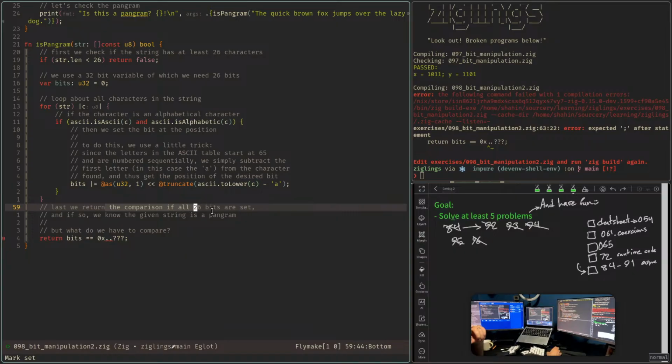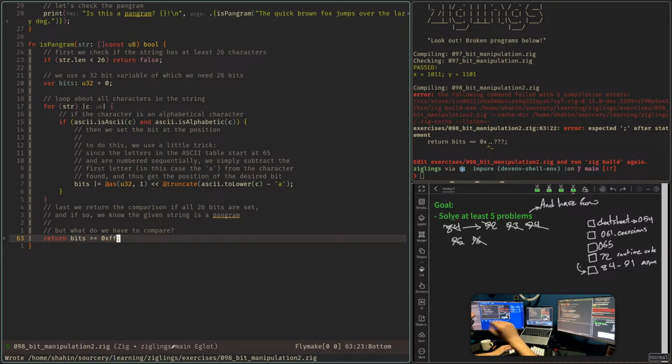Last, we return the comparison of if all 26 bits are set, and if so, we know the given string is a Pangram. But what do we have to compare? What would it be? In hex, it means it would be FF, right? Do we want it to be FF?